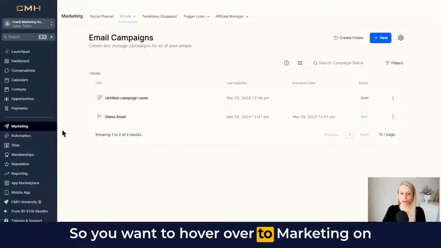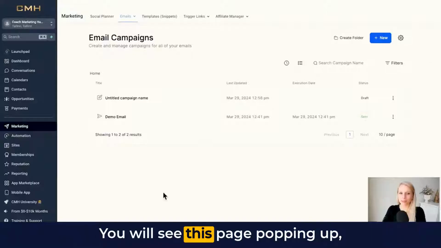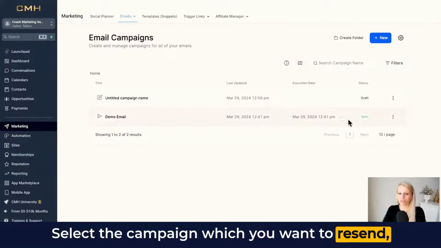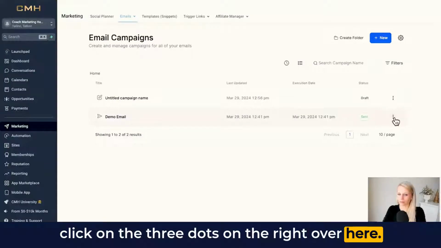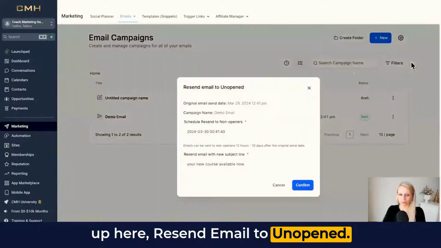So you want to hover over to marketing on the left, emails at the top, click on campaigns. You will see this page popping up, which shows you all your campaigns. Select the campaign which you want to resend, click on the three dots on the right over here. And you can see the new feature popping up here, resend email to unopened.